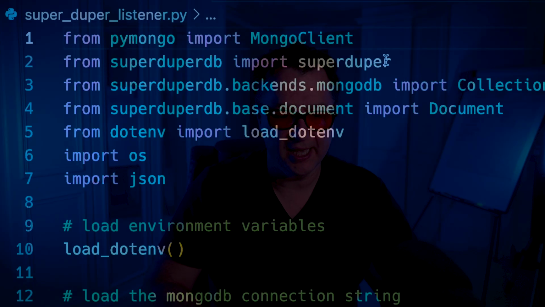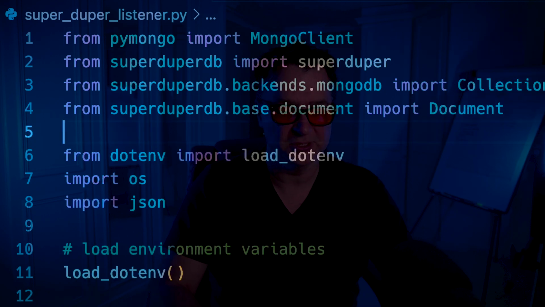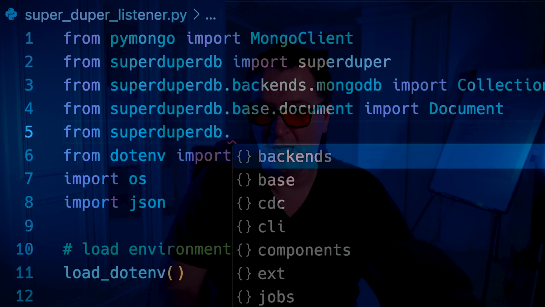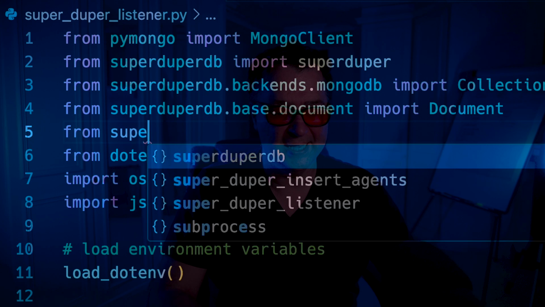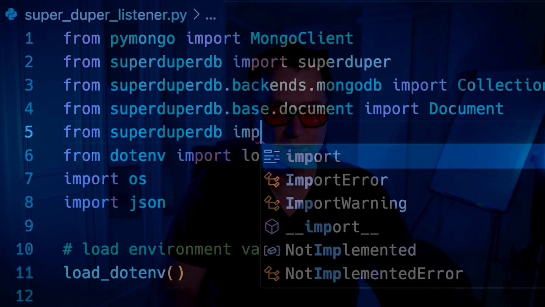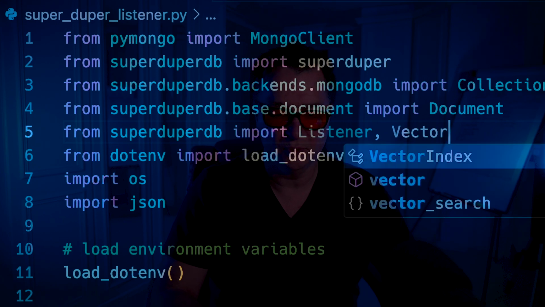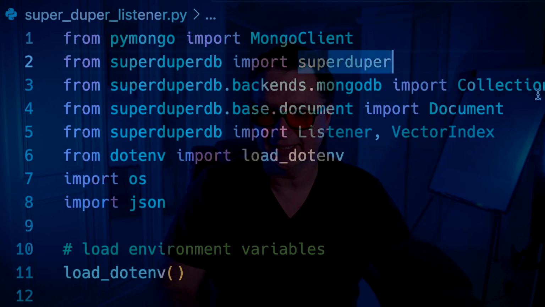So to make that work, pretty much everything that we had before remains the same. We still need .env, OS, JSON. We still need PyMongo there. We need SuperDuperDB. We need collection. We need document. But there's a few other things that we're going to need. So we need something that's going to do the listening and something that's going to access the vector index. So we're just going to add into SuperDuperDB where we'll import a listener, and we will also import vector index, and we're going to need that a little bit later.